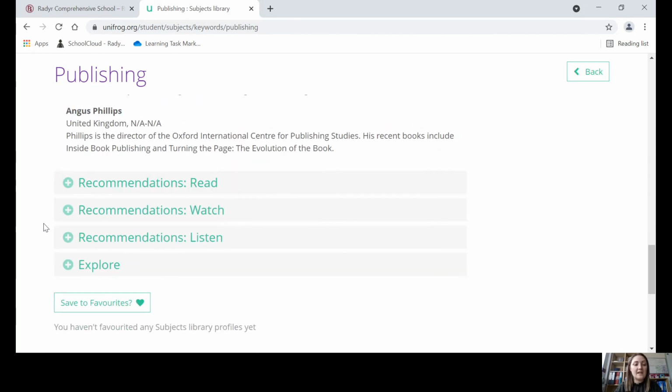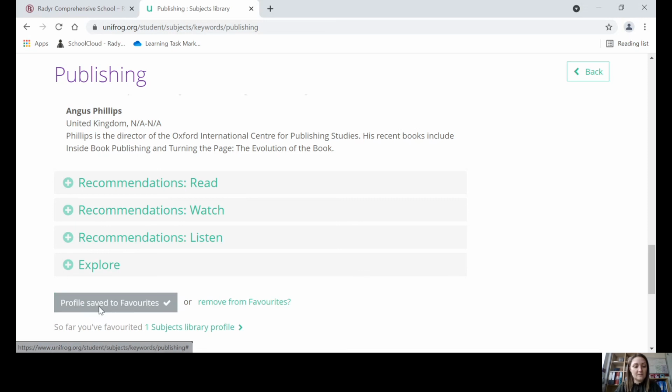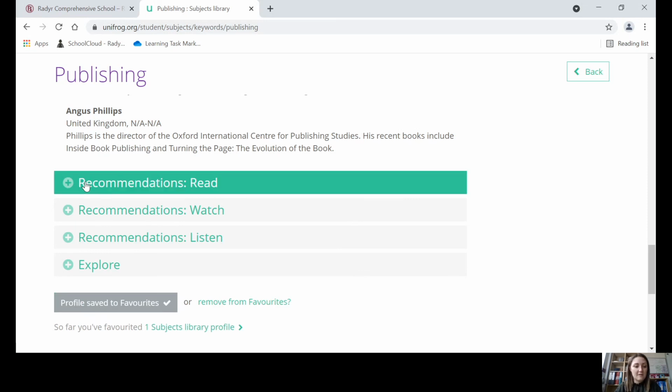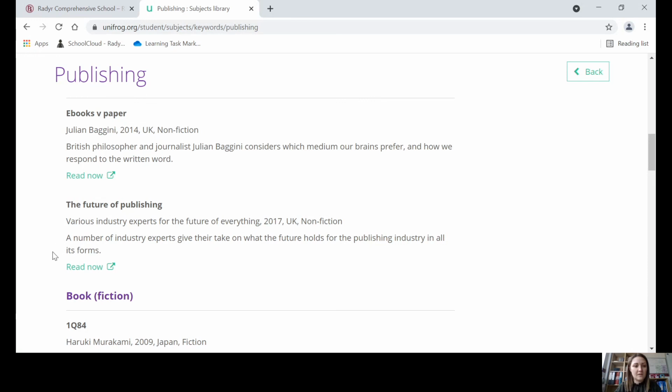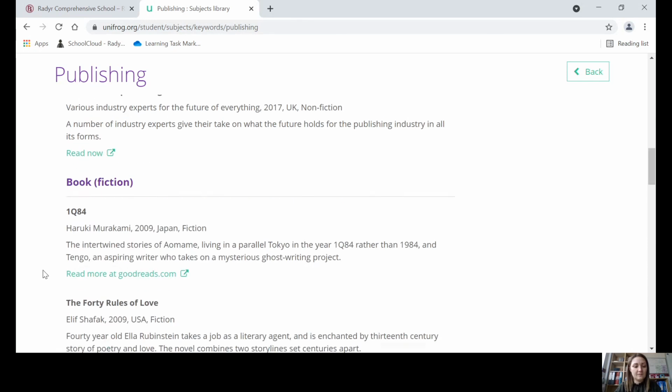So by this point, I might either be thinking, nah, do you know what, this doesn't speak to me, I don't think I'm interested in publishing, and therefore I can just go back and look at something else. Or I might be thinking, I want to find out a little bit more. What I probably will do at that stage is save it to my favorites, and maybe I've got time to just read something. So I'm going to click on one of these and read one, following the link.